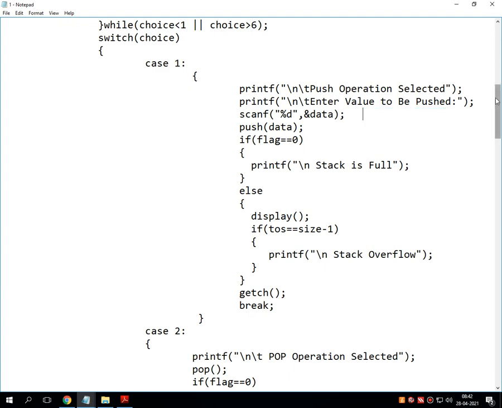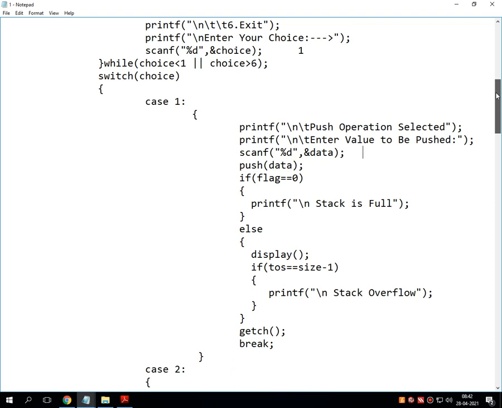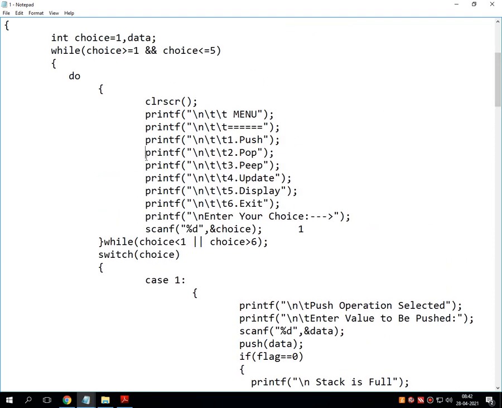Now once the stack is full, or once the stack contains a value, you can perform the pop operation.